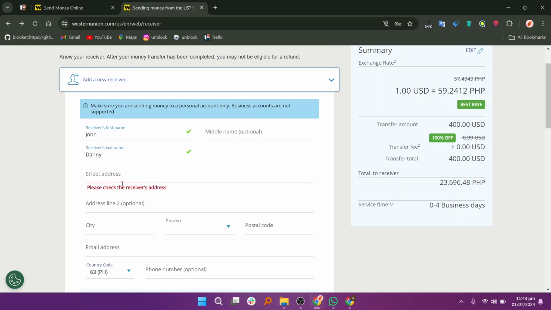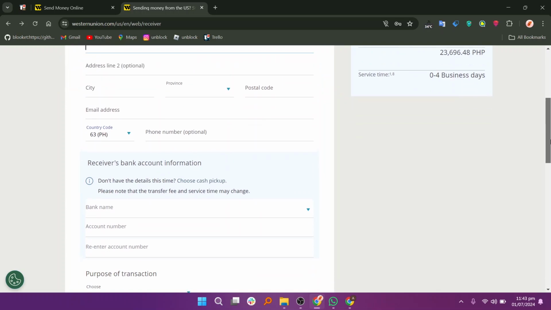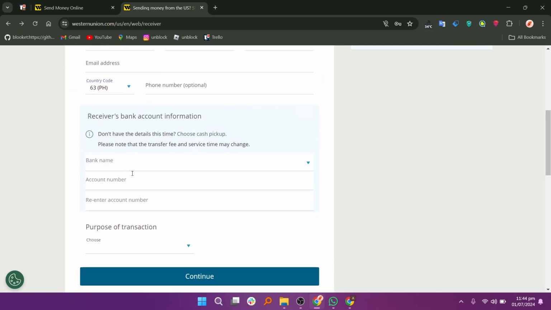Enter your receiver's first name and last name, along with their address. Provide the receiver's bank account information. Review all entered details carefully and click on continue to finalize the transaction. So that is how to send money from Western Union to Nepal.